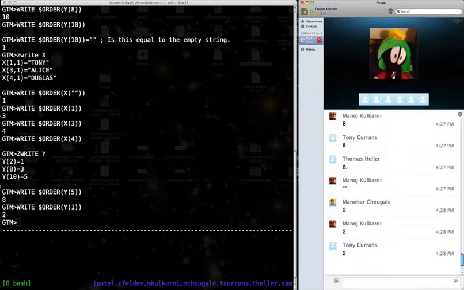Remember when I taught you dollar extract and dollar piece and dollar ASCII? All of these functions took multiple parameters, and if they took multiple parameters, their behavior changes. So dollar order can take multiple parameters, and in its case, it only takes two. As with dollar extract and dollar piece, if you don't supply the second parameter, it defaults to a default value. So let's talk about the second parameter.